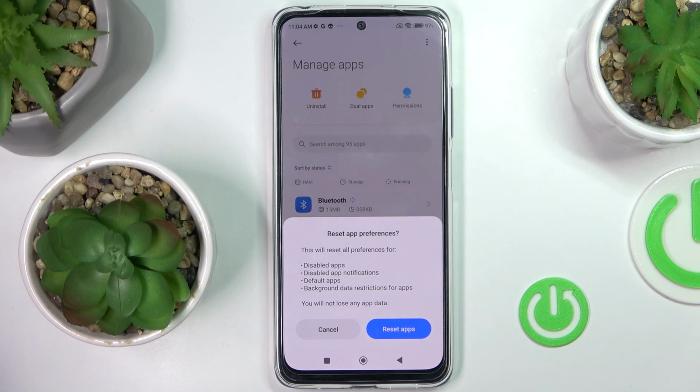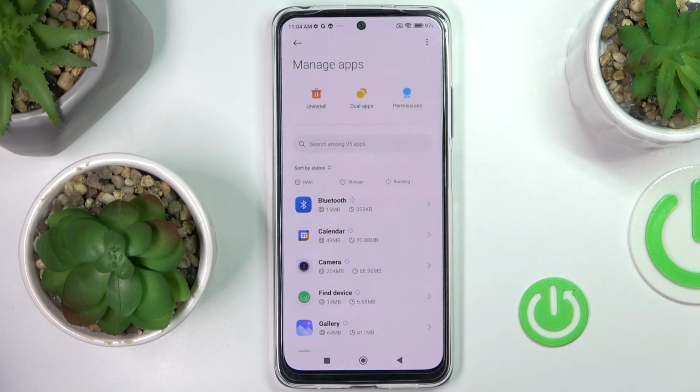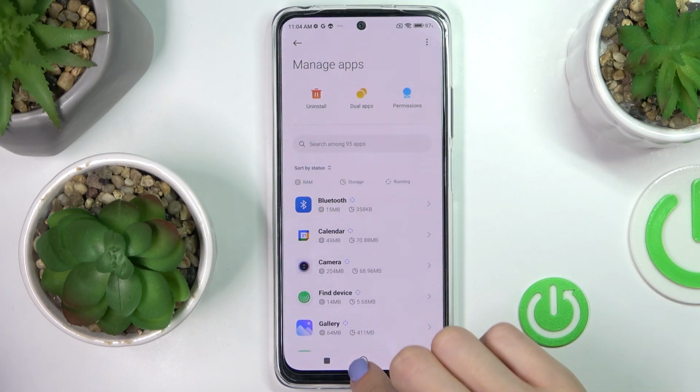And if you truly want to remove all preferences for disabled apps, disabled app notifications, default applications for actions, background data restriction for apps, or any other permission restrictions, tap on reset apps. And that's it, it has been done.